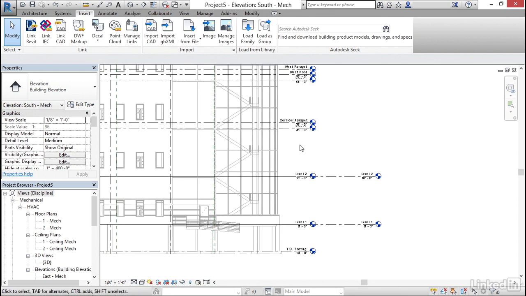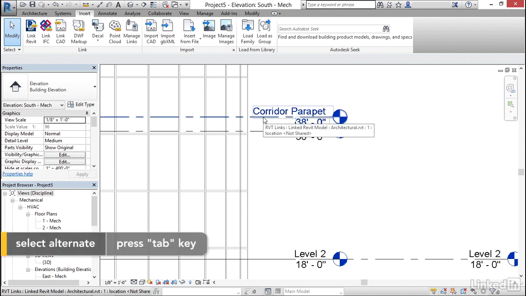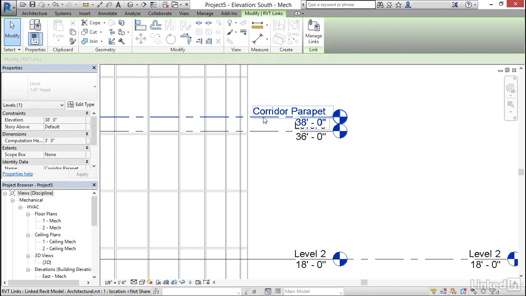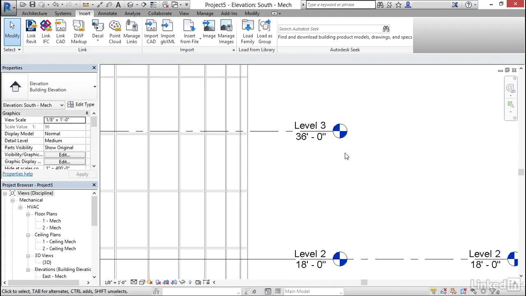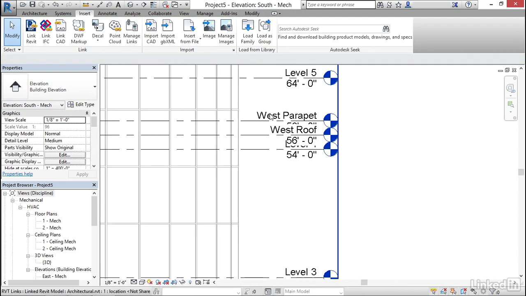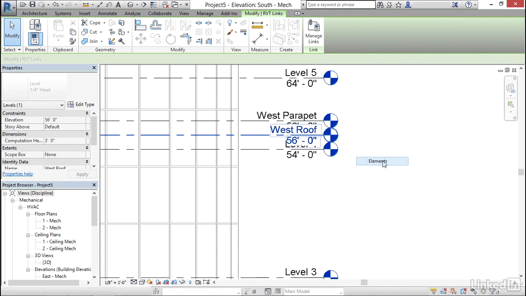Now what I'd like to do is zoom into here. It's getting pretty crowded. With an underlay or a linked Revit model, we can turn off certain elements. But what we need to do is hover over the top of it, hit our Tab key, and that will drill into it. Once this is highlighted, go ahead and select it, right-click, Hide in View, Elements. Now we can see that level 3. I'm going to do the same for this west roof. I'm going to hover over this level, hit my Tab key, select it, right-click, Hide in View, Elements.